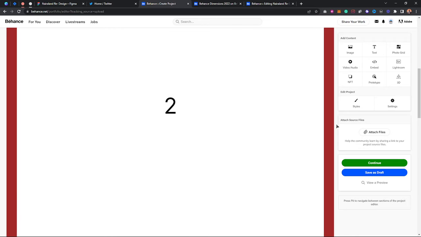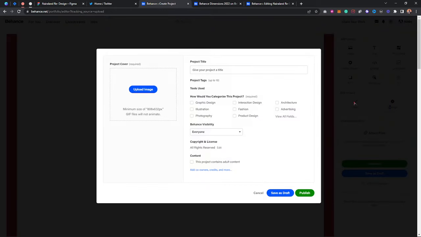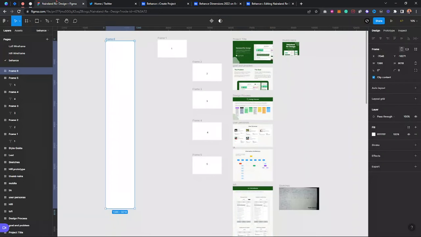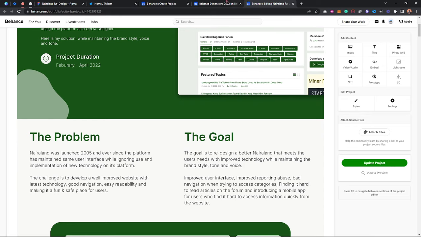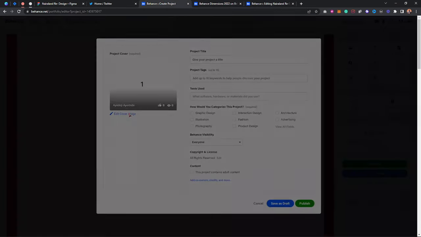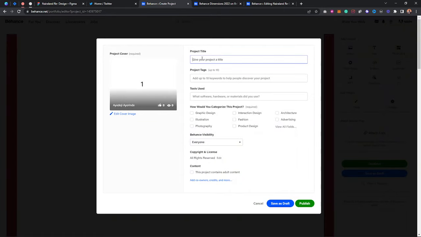Okay, so the next thing, forget about this border by the left and right. It's still going to work well. If you come to settings, this way you can go ahead and upload your thumbnails. This is the thumbnail you designed, and don't forget the thumbnail size is different. You create your thumbnail size and you click on edit cover and upload it. Once you're done, you click on crop and it's going to crop, and you can give your project a title, add the project tags, select the tool, and you publish.